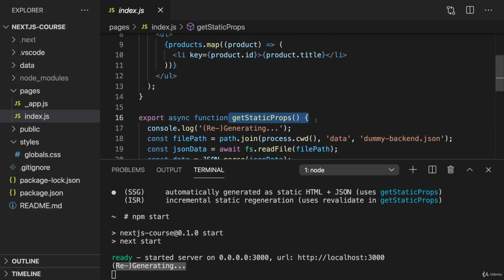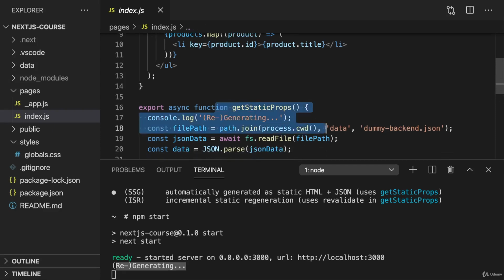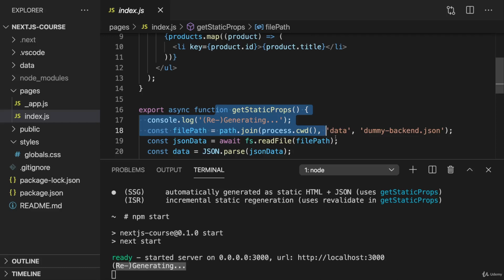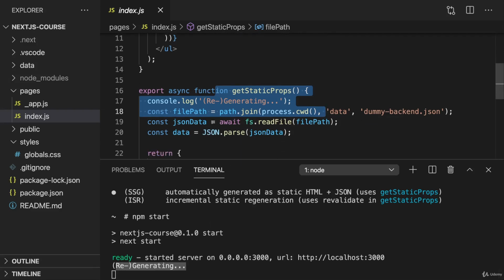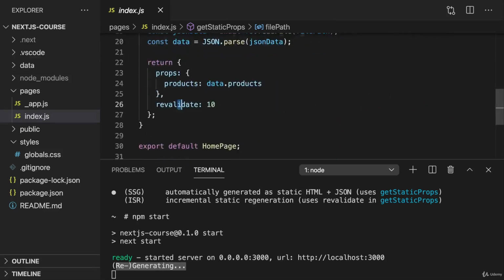So exactly what I explained over and over again over the last lectures, you see it in action here. This getStaticProps function did run again on the server, not in the browser and not during the build process, but on the server after it was deployed, so to say, with npm start. And therefore we see this was revalidated. It was rebuilt because of our 10 seconds setting.